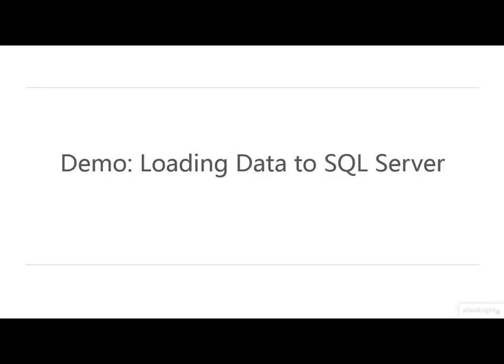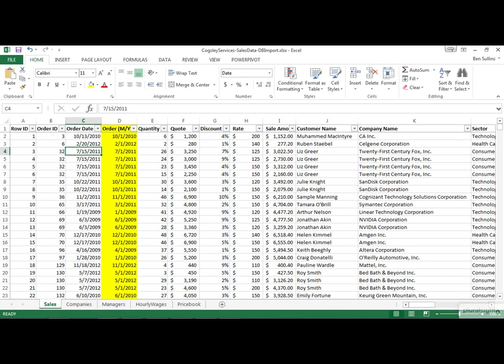Okay, now that SQL Server is stood up, let's take a look at loading some data into it. I'm starting here with the DB import Excel file. It comes with the downloads of this module. And what you can do here simply is save it as a CSV.